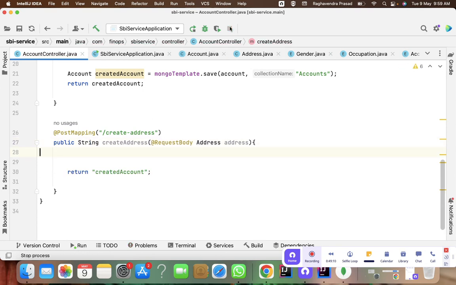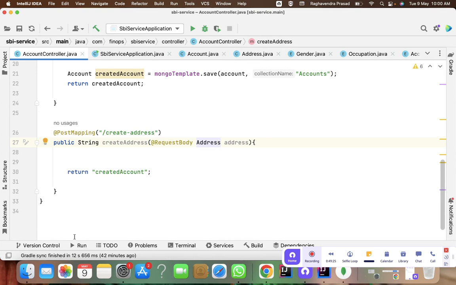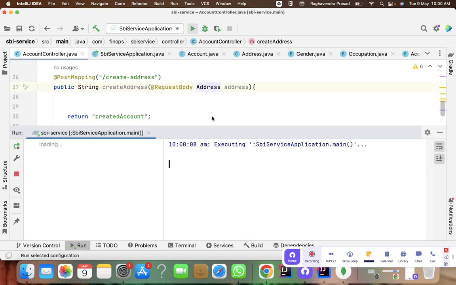I'll rerun the application. This is just a hack because address itself has a lot of fields, so I don't know what the format is and I don't want to take more time. That is the reason I'm following this hack. Let's run the application again.